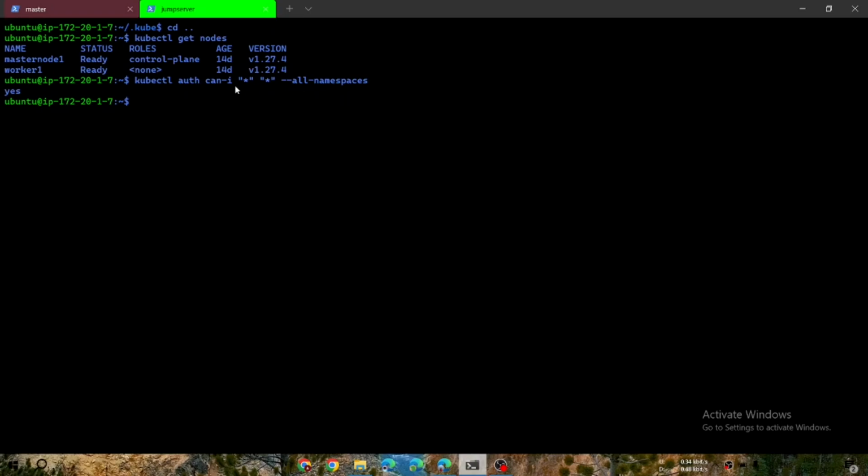Generally you can also specifically mention list pods, so that I can also do. Let's check if that works. Yes, so you can mention a specific thing also. I have mentioned all things because we have created a cluster admin user. So I can do everything inside the cluster, each and every resource. All namespaces means I can do anything on any namespace. Now if you create a role for the default namespace only and check with all namespaces, it will say false, because it will only be applicable to a certain namespace.